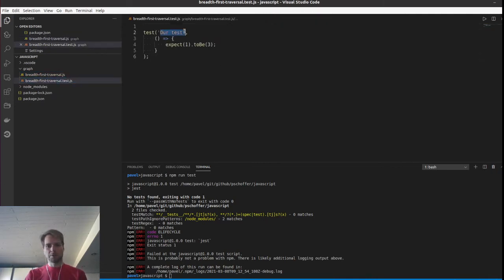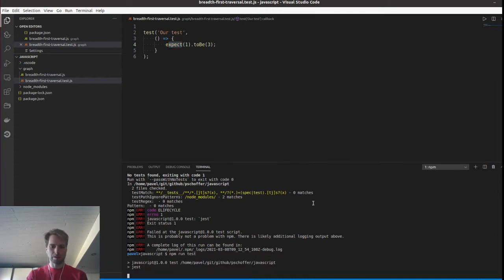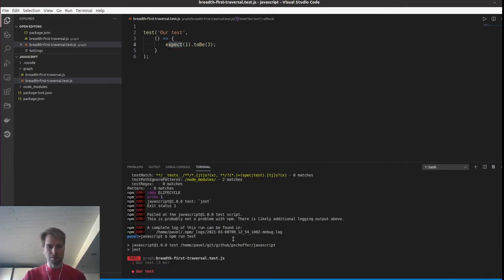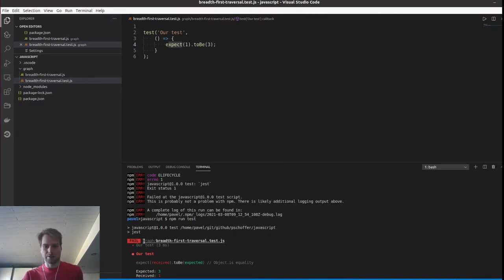So this is the name of the test, and this is a function to be executed, and it just expects one to be free, which is false. So when we run the test now, hopefully, you can see it found the test here in graph. The whole trick is that I named it correctly. I named it test.js, and Jest knows that that's how you name tests. So that's why it went here and executed this piece of code.